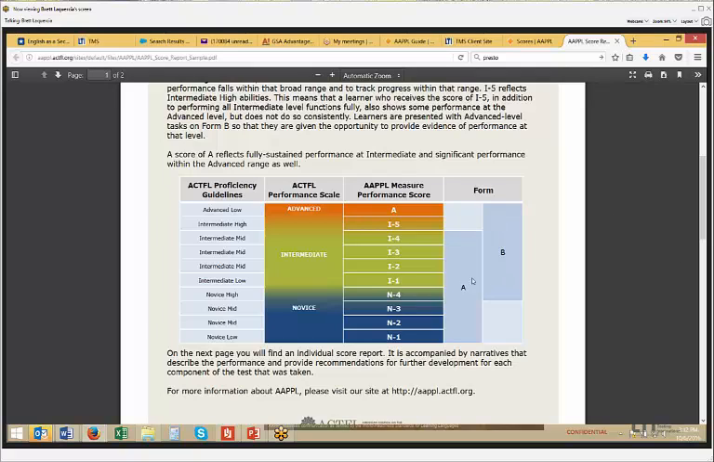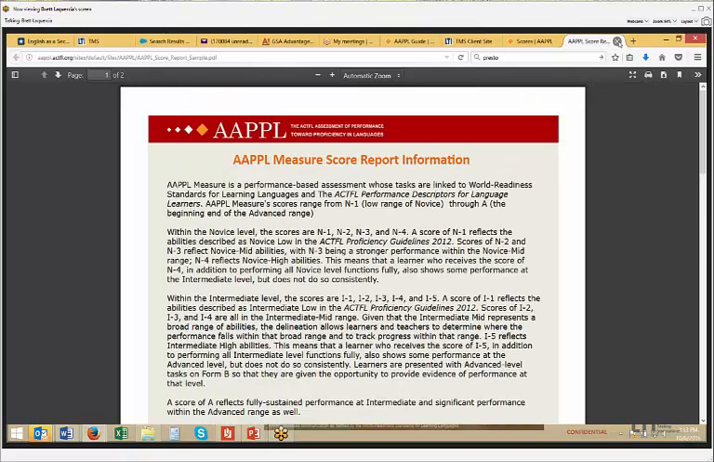And again, as I mentioned earlier, Form A has a 6th grade and below version and a 7th grade and above version that will be automatically directed for your student when the test is ordered, because the form requires that their grade be entered. All right, so I'm going to close the score report sample here.